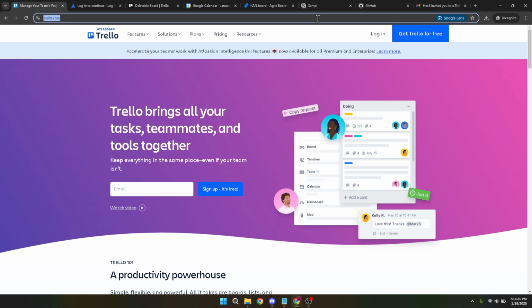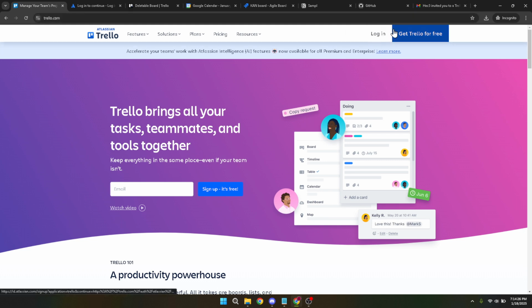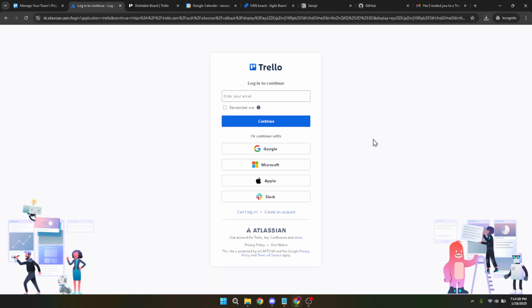First, you'll want to make sure you're logged into Trello. Open your browser, head over to Trello's website and click on the Login button. This will bring up a few options for signing in. Choose Google if you prefer, and select the Google account you want to use. Once you're logged in, you'll find yourself on your dashboard where you can access all your boards.